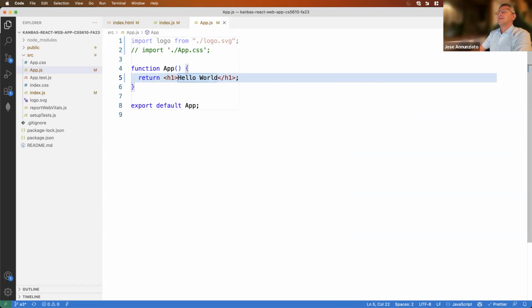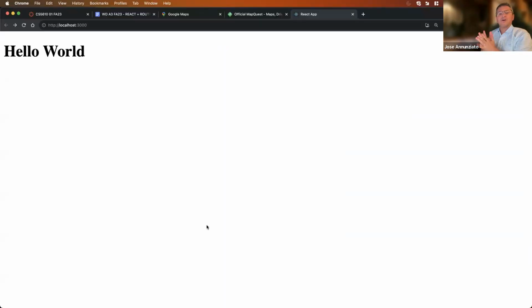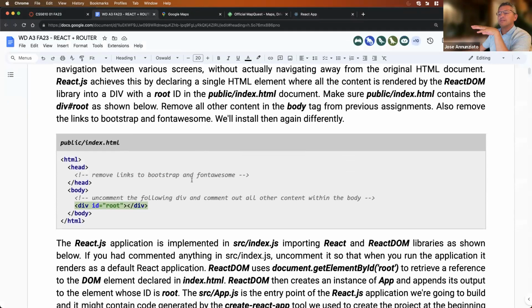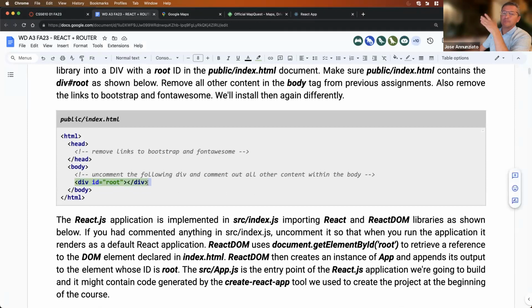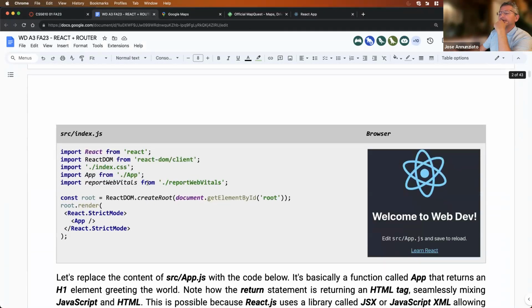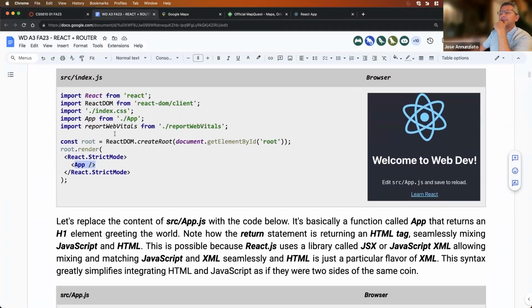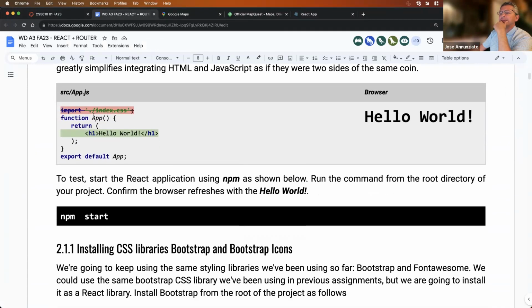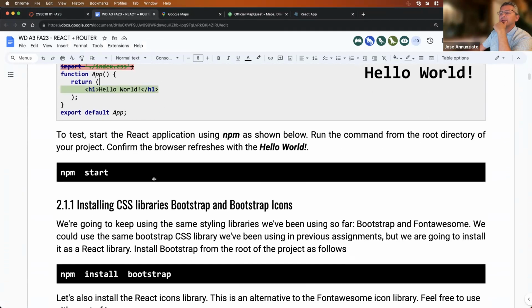Okay. And so now we just have a plain old heading 1, hello world, right? So we removed all the boilerplate code that comes when you install React.js and create an application. We brought back the root, which we might have commented out in the previous assignments. We brought back the app. We're going to comment out the index.css, remove that, and we have our hello world.